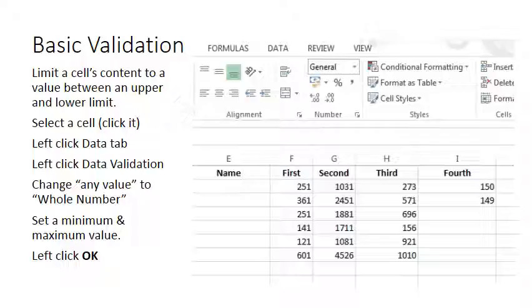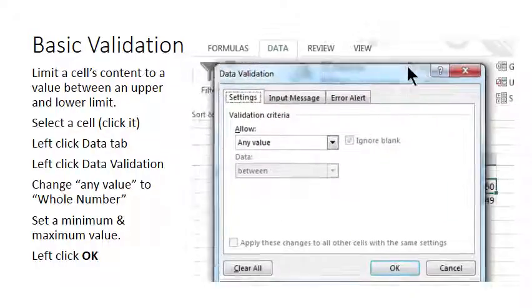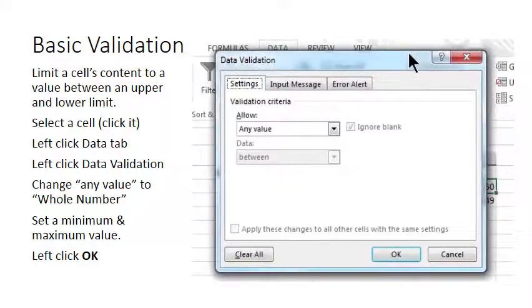So to set up a basic data validation rule, first of all, select your cell. Here's a little set of data being collected. I'm selecting cell I2. Just left click to select the cell. Left click on the Data tab of the ribbon. That changes to the Data menu. I'm going to left click on the Data Validation menu. And here are my options. At the moment, any value is permitted in this cell.